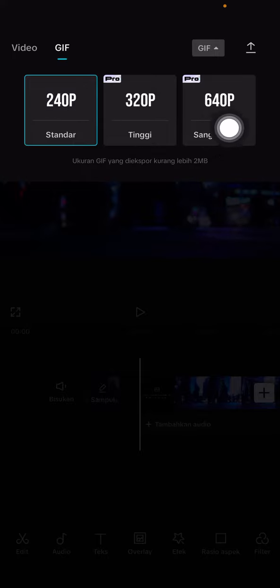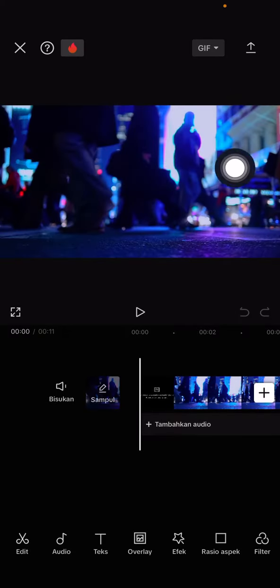But the high resolution is a Pro feature. You have to join Pro Plus to be able to use this effect. Okay, I'm going to select this standard and then just click export, and you will have the GIF format for your video.